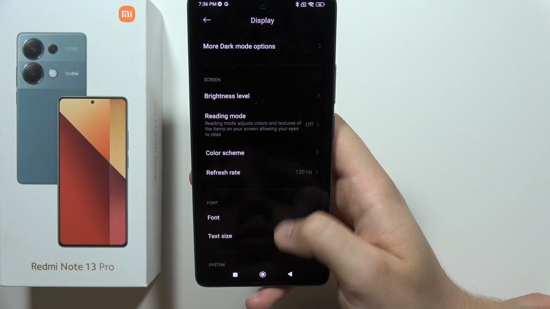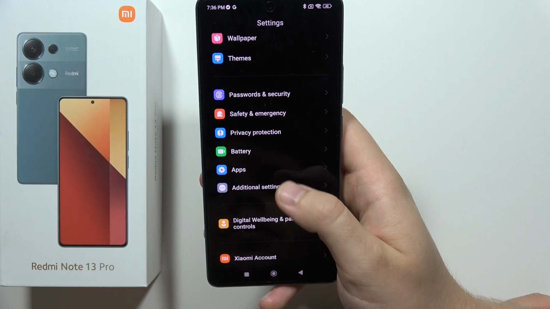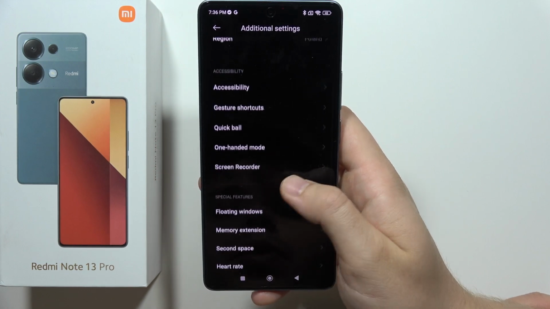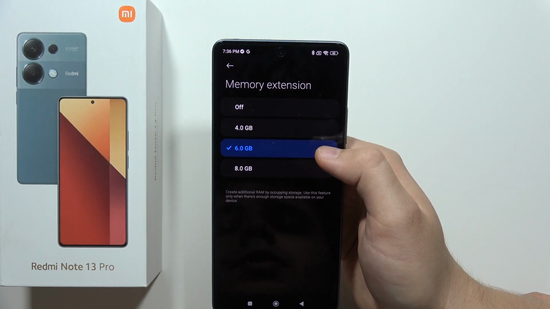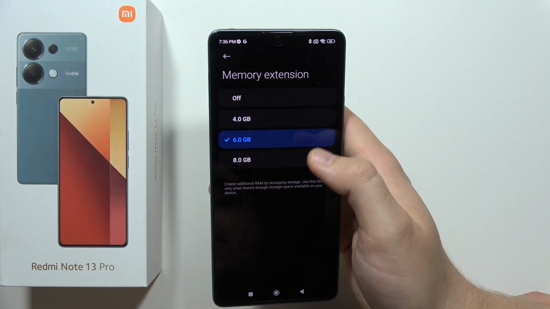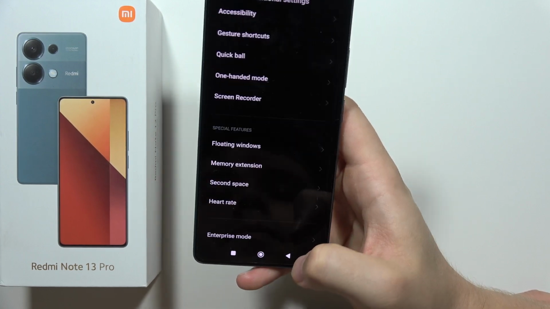Next, we'll have to scroll down and navigate into the additional settings, where we can find the memory extension. So we can switch from 4, 6 to even 8 additional gigs of RAM. When you select one of these functions, we'll have to reboot our device.